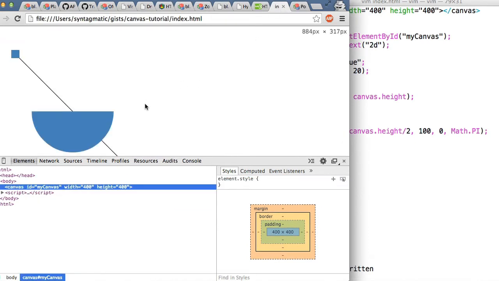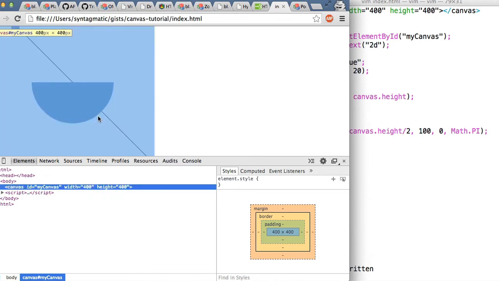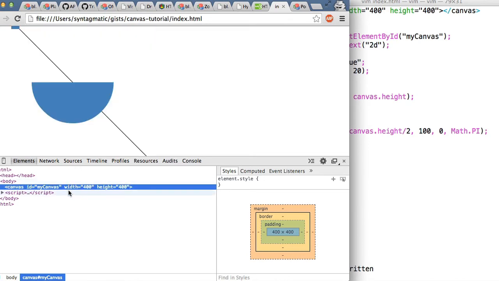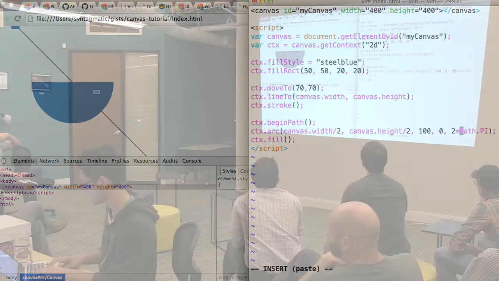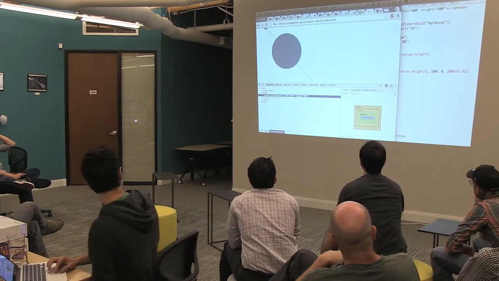In a canvas, all you're doing is rendering pixels. So there is no element changing. It's just the canvas sitting there. It's kind of like an image where you can change the image, but it's not creating anything inside, putting anything on top of it. It's a very simple little API. So to make a full circle, we just sweep out to 2 pi.